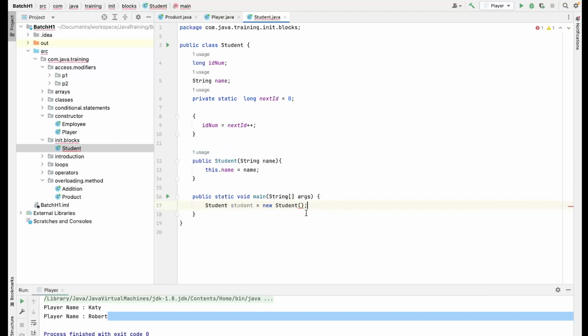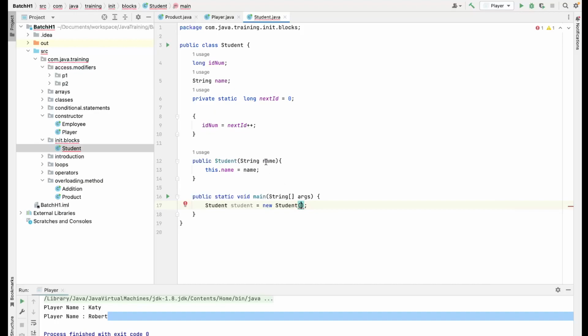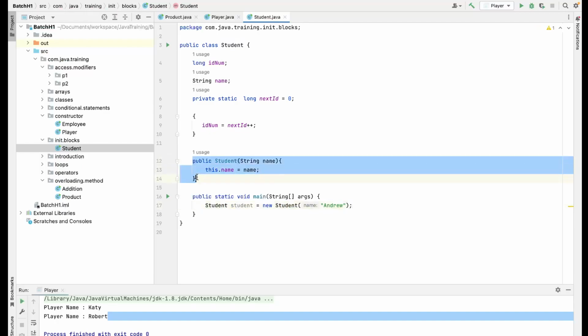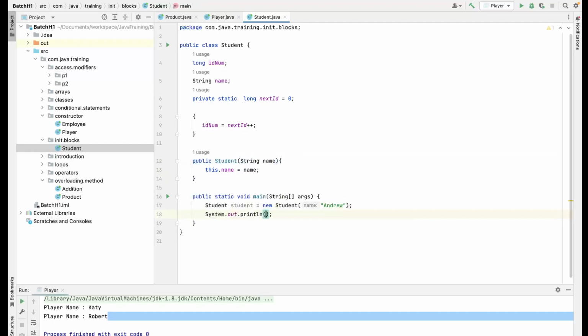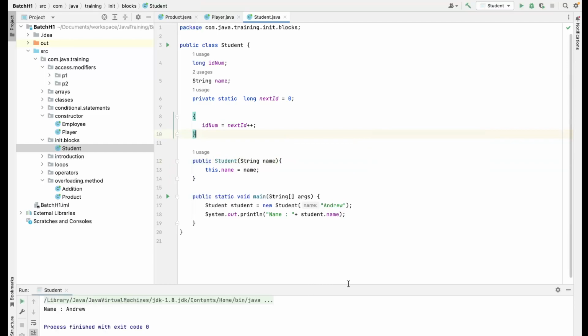When I created an object of this class, do you see any error? The error is saying it is expecting one argument, but I have not provided that argument as of now. It is expecting a string. So I will provide an argument here. When I say student equal to new Student and provide a value, this will call the constructor. Let me go ahead and print. See, name is Andrew. Now let me go ahead and print id.